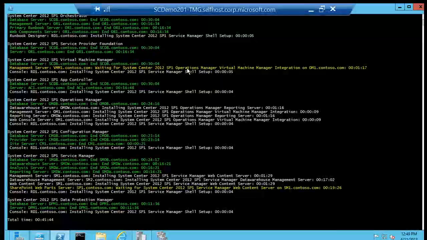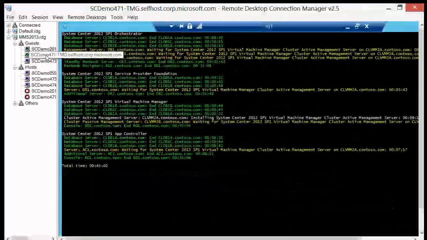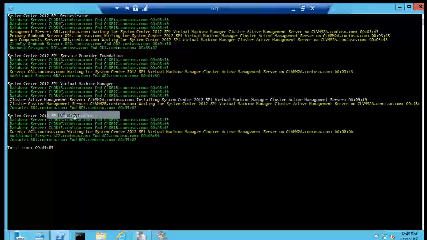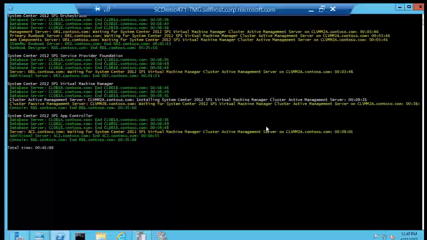So you get a fairly easy visual on the status of things. Second deployment, this is the HA1. The SQL cluster's finished. The VMM cluster is still installing, and everything else is waiting to complete the rest of its integration.